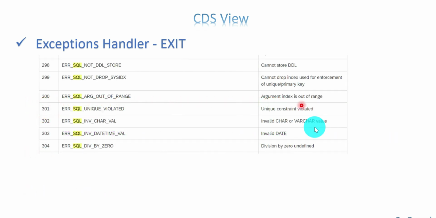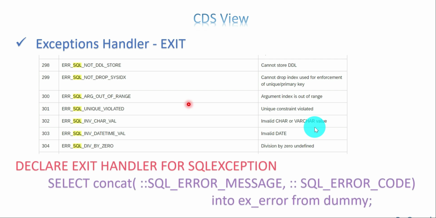These standard messages are available along with the error code. You might know this one: here it is, divide by 0, and the error code is 304. So every message has its own error code. I'll show you a little later.